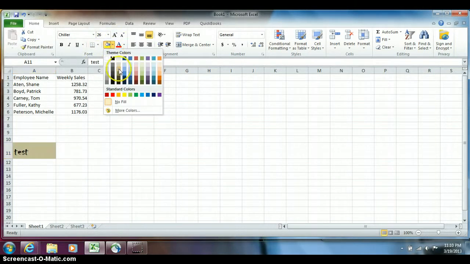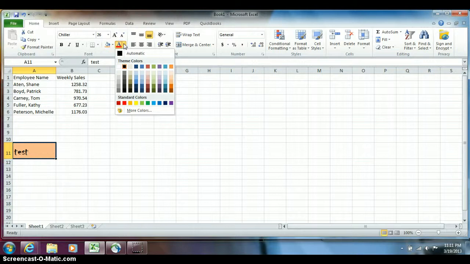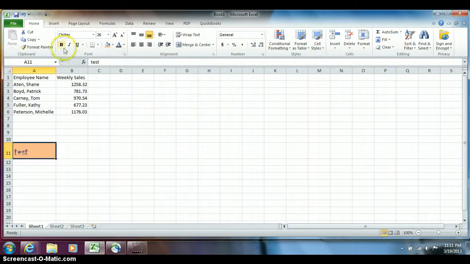This bucket is going to fill the cell. Usually you want to fill it with a lighter color. And the A with the red bar underneath it is going to allow me to actually change the color of the text. Maybe I'll go with purple, bold, with a peach background.